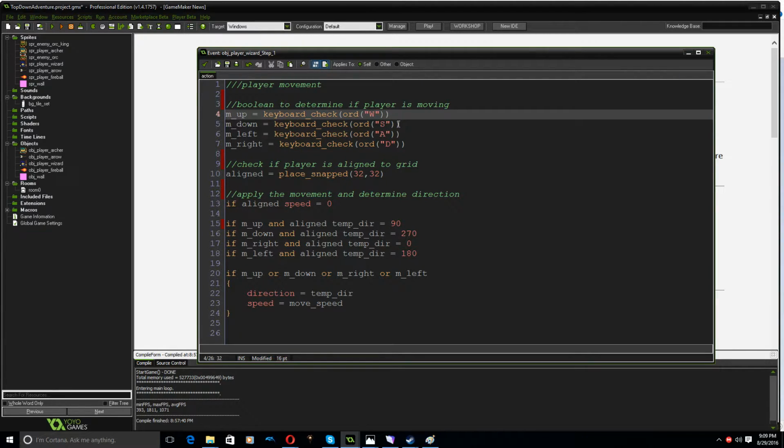Now up here, what I want to do is I'm actually going to put a second condition on this to check if it is free or not, to check if the player can move up. That's why I said Boolean determine if player is moving. At the moment, the only condition for M up to be true is for the W key to be pushed. But we also want to check if the place above the player is free. Same with M down. We want to check if the place below the player is free.